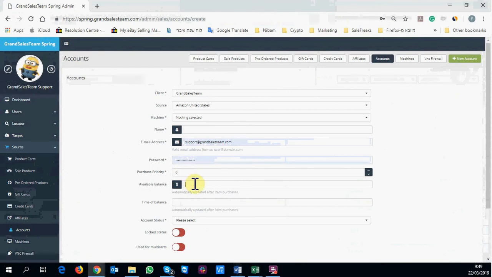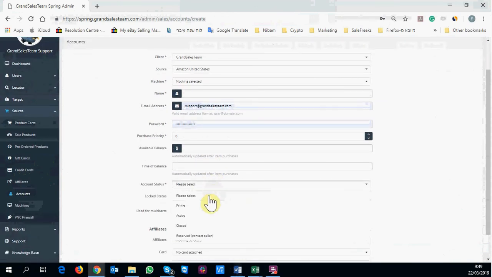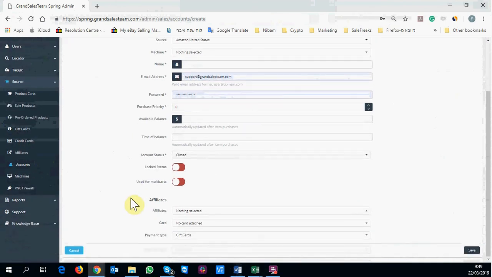If it's an account with a balance, we'll update here the balance. And you can choose here whether it's a prime account, active account, or it's a closed account. Sometimes, as I said, Amazon are closing the account, so we're marking it as closed, so we will know not to use it and not to access it, and we're canceling also the machine.